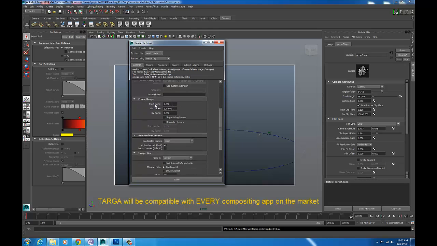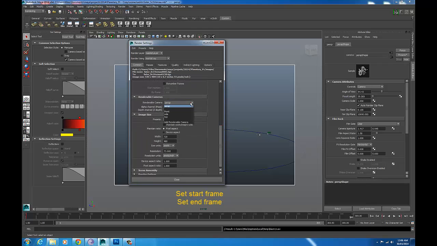Then you want to set a start and end frame. In this case, this is a 300 frame movie, but I'm just going to go from frame 1 to frame 150. So I'm just going to render half the movie for this. Choose the camera you're rendering out of. In this case, it's the perspective camera. If you've created a new camera, you'll have to pull that up.